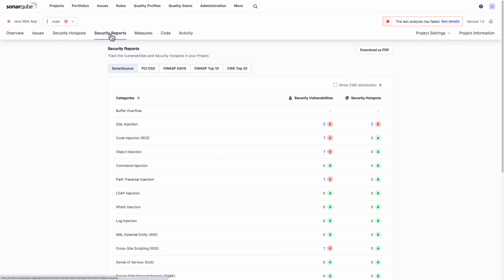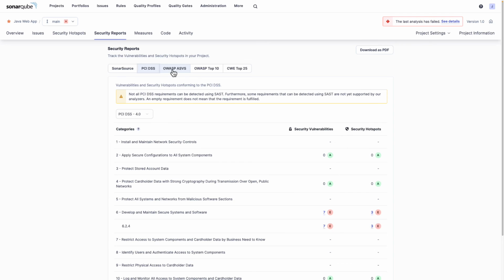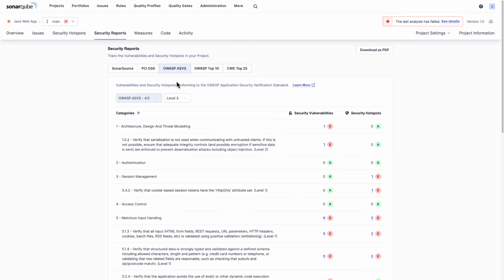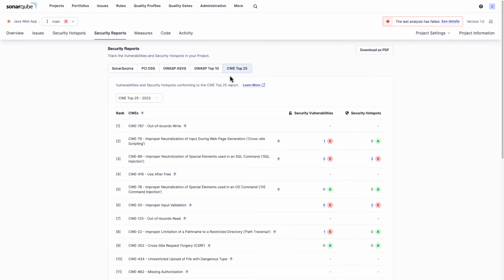Security reports available at the project level will allow you to see issues, particularly that fall in the security domain, categorized according to compliance standards such as PCI DSS or OWASP ASVS, or the OWASP Top 10 or Top 25 CWEs from the last several years.